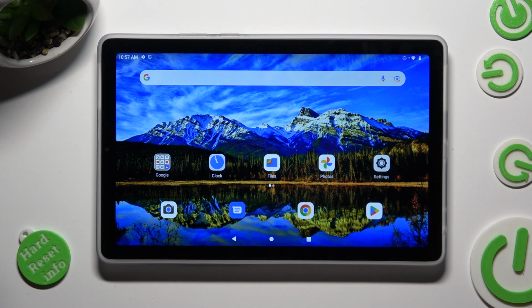Hi! In front of me is LENOVO TAB M9 and today I would like to show you how you can change default apps.